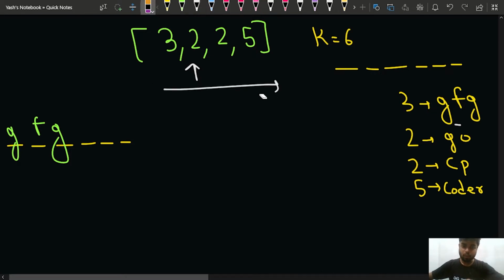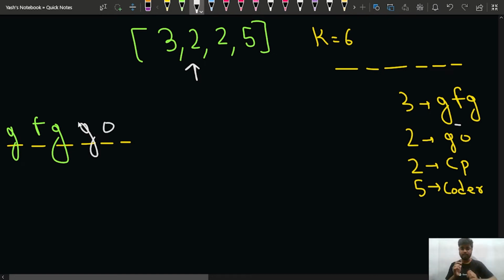Okay, now what we can do here is, suppose you have to put the word go. One more thing that you have to observe is, I will not put go like this, because if I write go just after gfg, I will not be able to differentiate or distinguish between gfg and go. So I will always take one space after a particular word is over. I'll take one space, so I'll not put anything on this place.